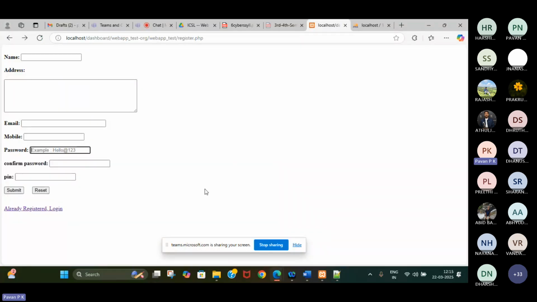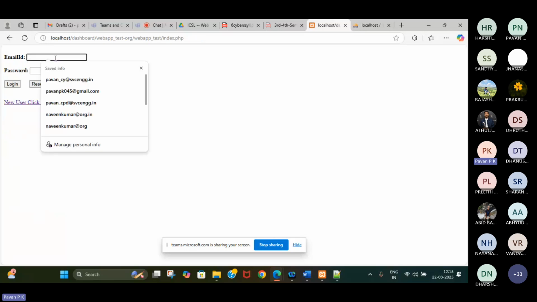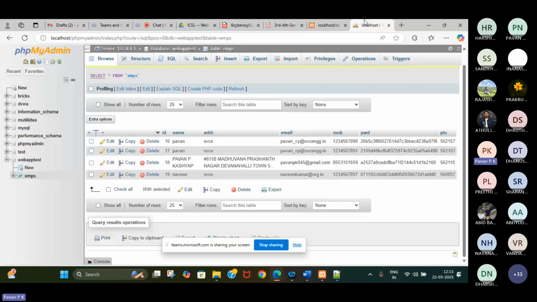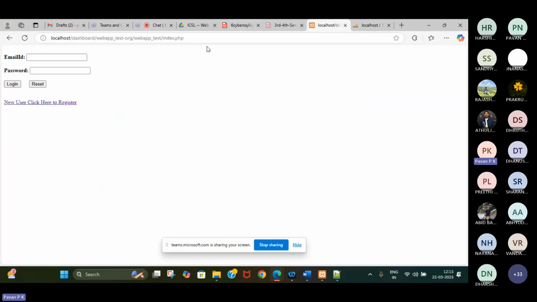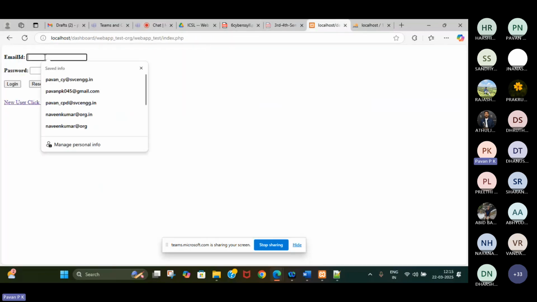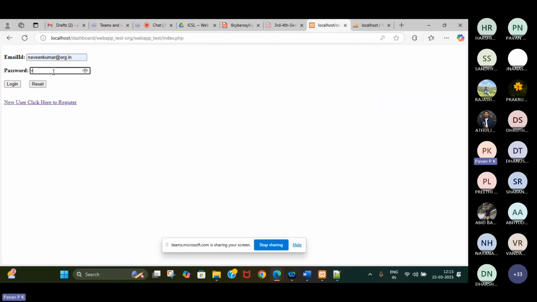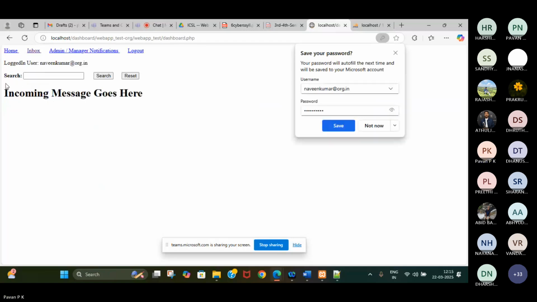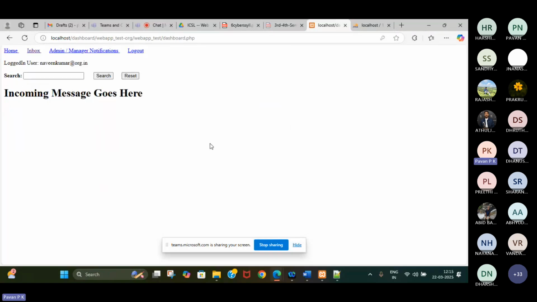Okay, next step. This person Naveen is logged in now. So what is his email ID? naveenkumar@org.in. So log into this. What is his password? Naveen at 123. So login. Yes, we have logged in successfully.